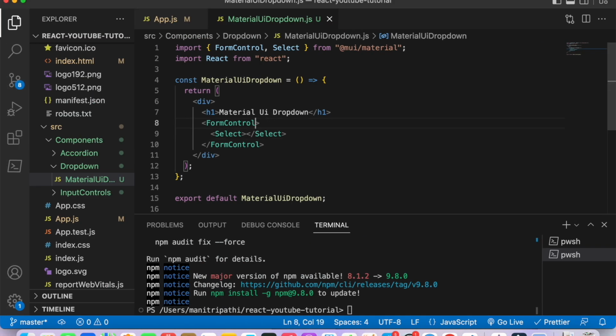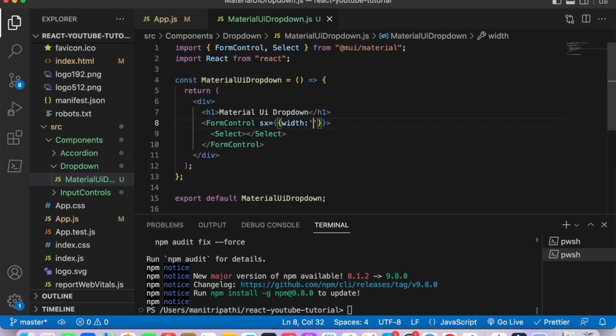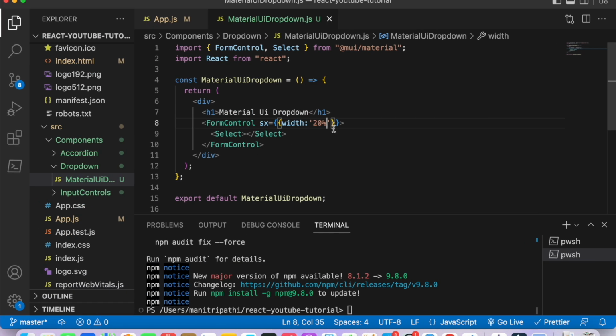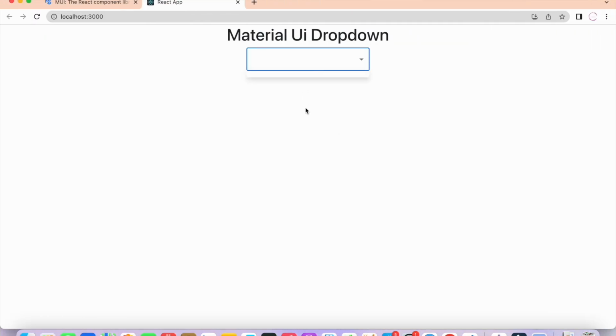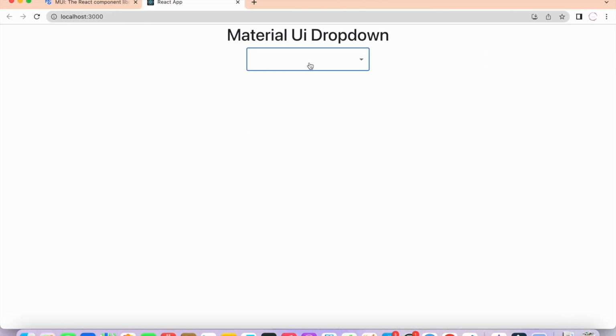Now I will give some width to this drop down. We have one sx attribute in FormControl in which we can give the width here. So I will give the width as 20%. So yes, this seems to be appropriate now. Now you can see we cannot see any options here under the select tag.